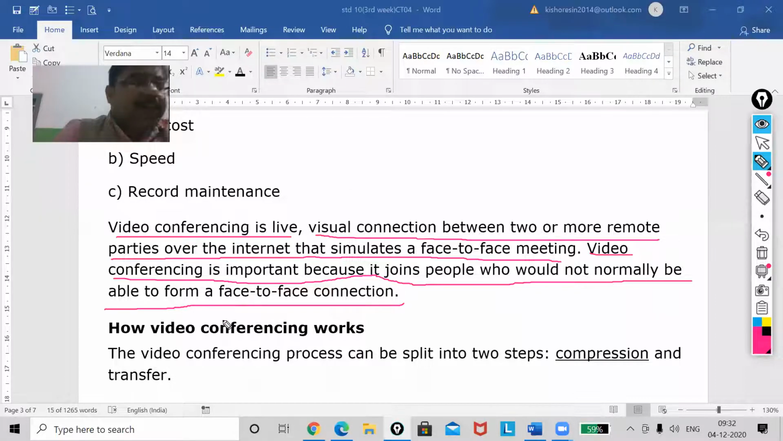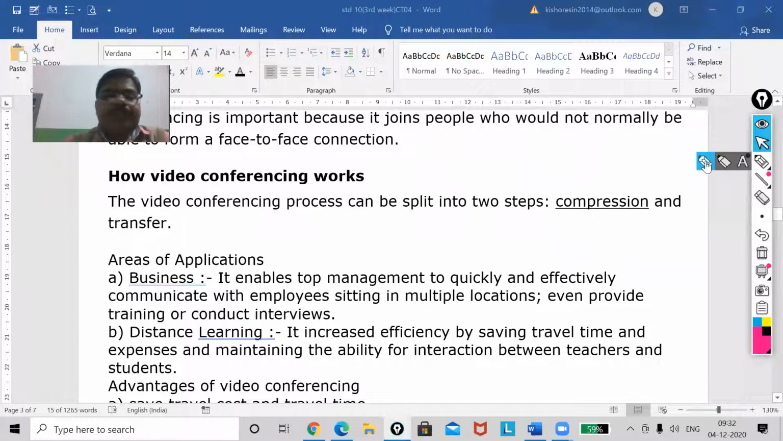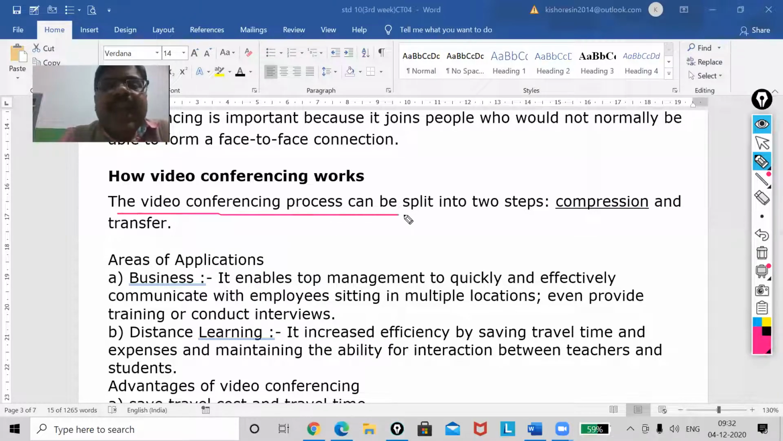Now, the next part: how your video conferencing works. The video conferencing process can be split in two steps: compression and transfer. Listen, my dear, if my video is live to you, it doesn't mean that it is directly live. It is compressed. The video is compressed. I'm going to tell you how it works.